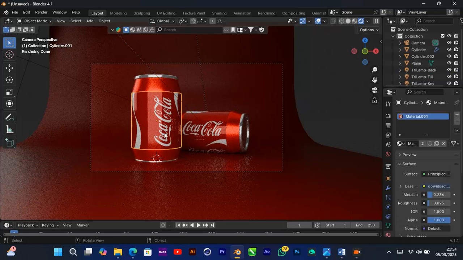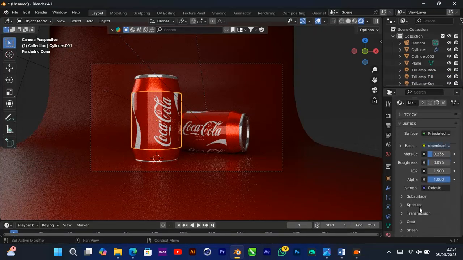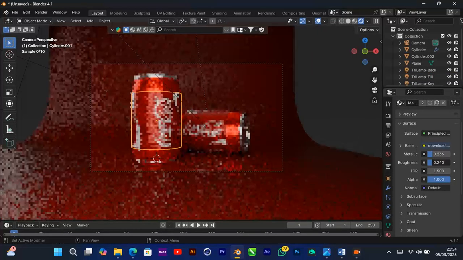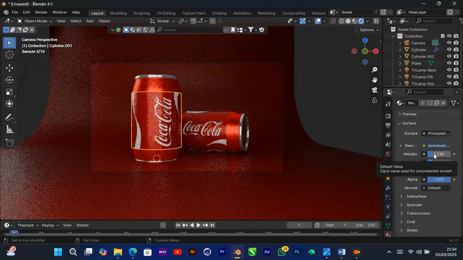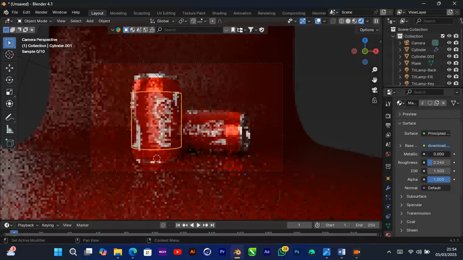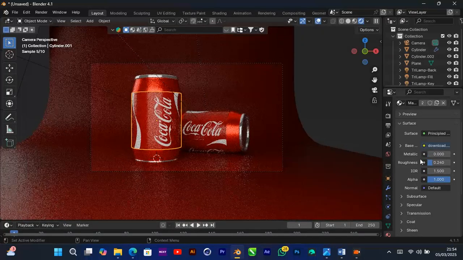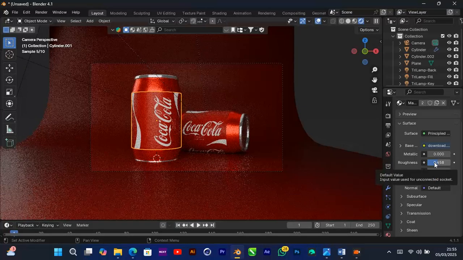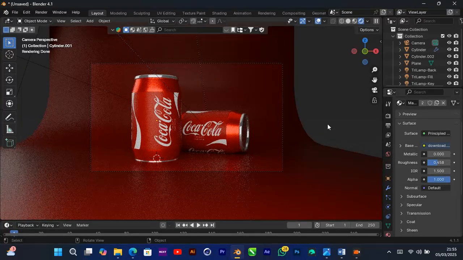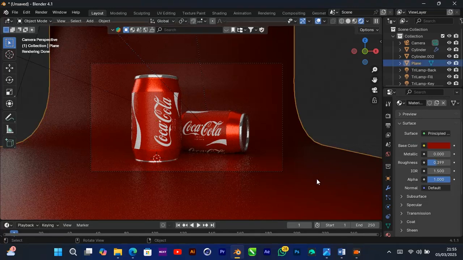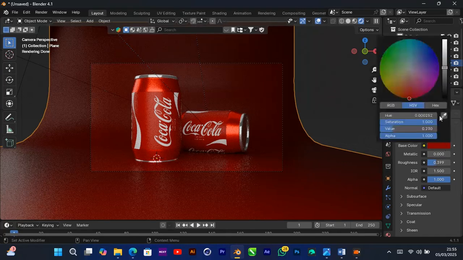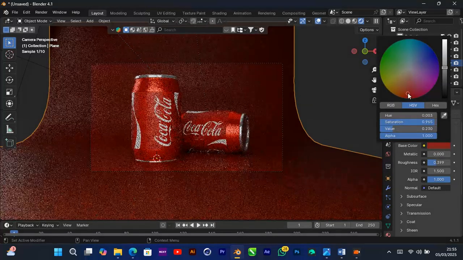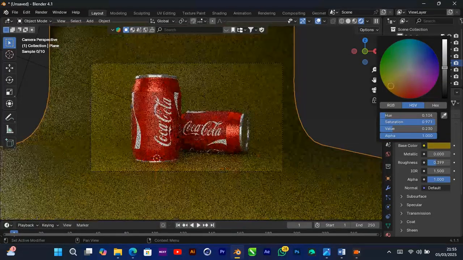So I'll select the label, then I'll increase the roughness a bit. The metallic too will come down a bit like this. To see, I'm now getting a realistic render. I think I can still do something about the background.